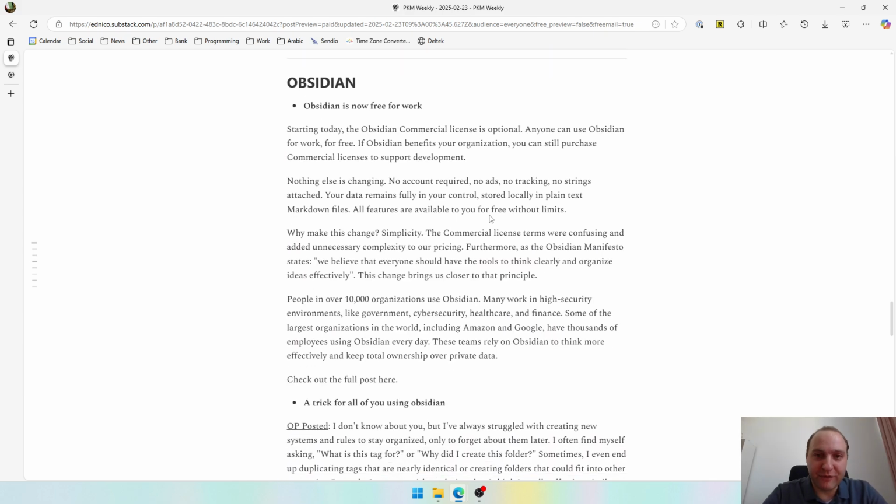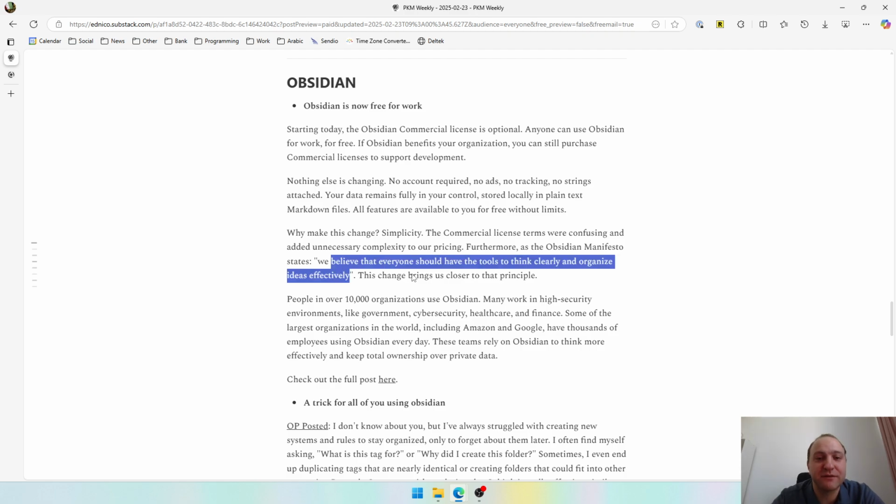Obsidian, they came out with a little bit of a curveball, and that now Obsidian is free for work. And basically, you don't need a commercial license anymore if you want to use it. And interestingly enough, they give a bit of reasoning, but the key is its simplicity. It wasn't adding much to the commercial license. It was confusing. Do I need one? Do I not need one? Do I need to go to my manager, my business partner, whatever it might be, to buy one, etc. And they just believe that it's a lot easier just scrapping it and going with a manifesto, that everyone should have the tools to think clearly and organize ideas effectively. And that's why they made Obsidian free for work.